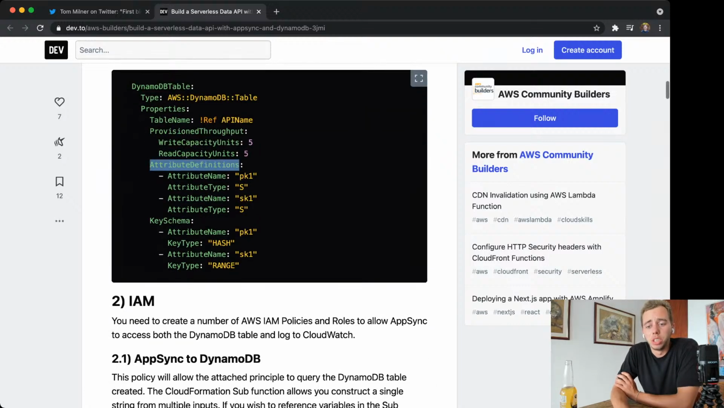Then we have attribute definitions. So it looks like here we've got the PK and SK. So PK stands for primary key and SK stands for secondary key. In DynamoDB, you have a primary key, which could be like, let's say, user ID or ID or something like that. And then you have like a type maybe, which would be your sort key. And the type could be, this is if you're going to do like a single table design potentially.